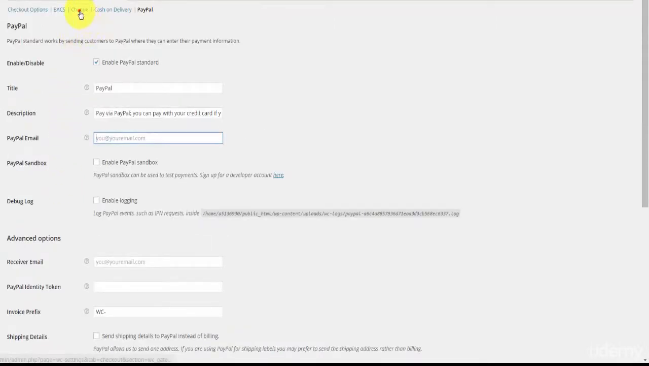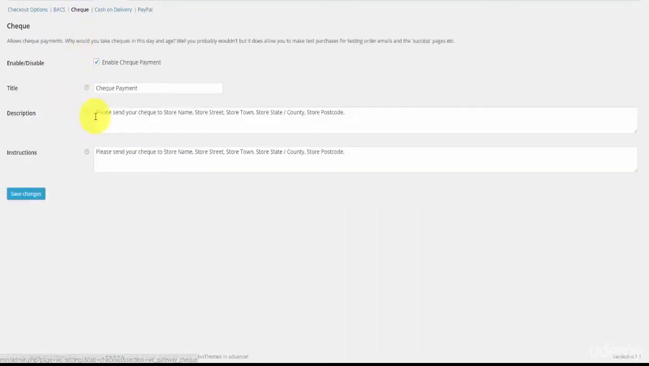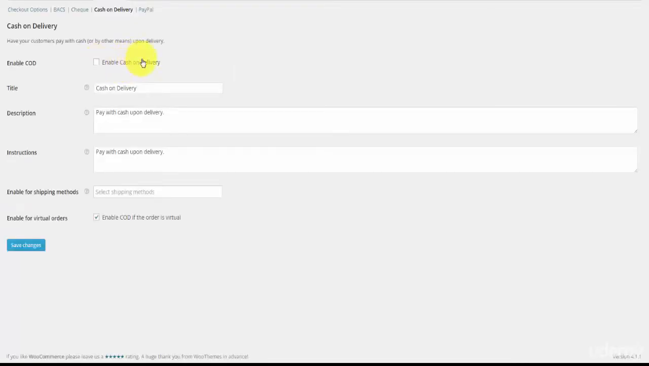Alright, so you can also go into the check, and here you can actually enable or disable the check payments and write some descriptions and instructions how to actually pay using checks and cash on delivery. This is currently disabled, and what I'll do, I'll just enable it.